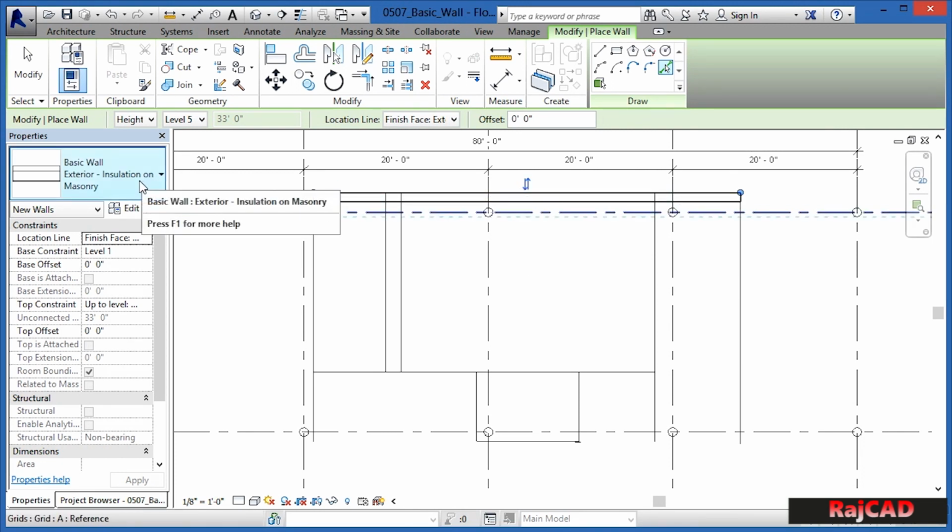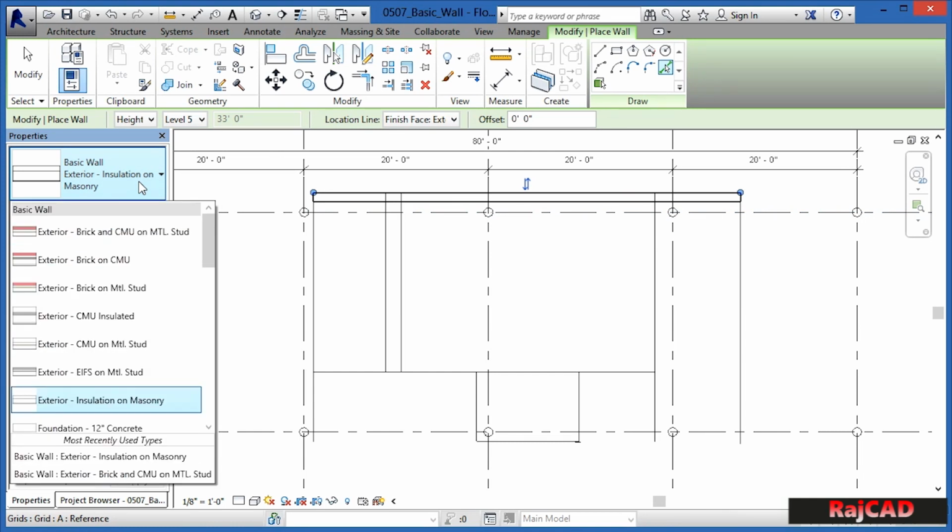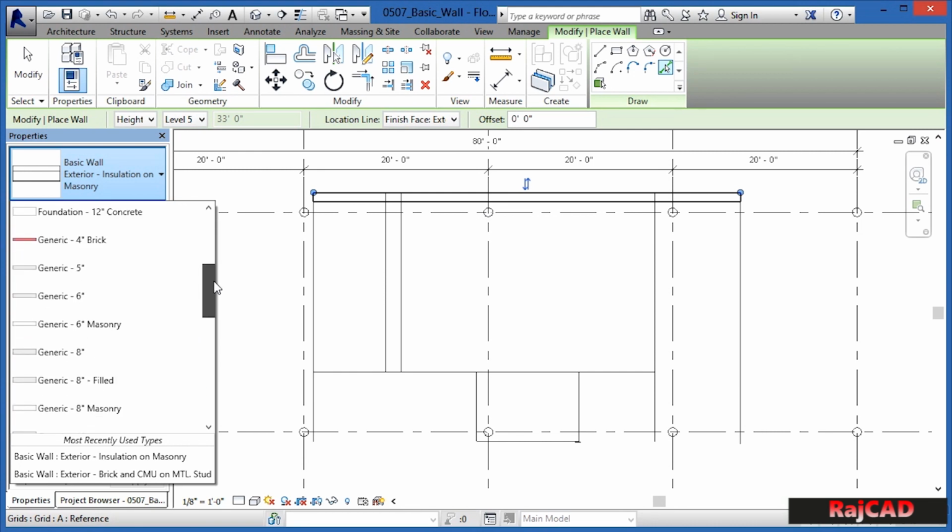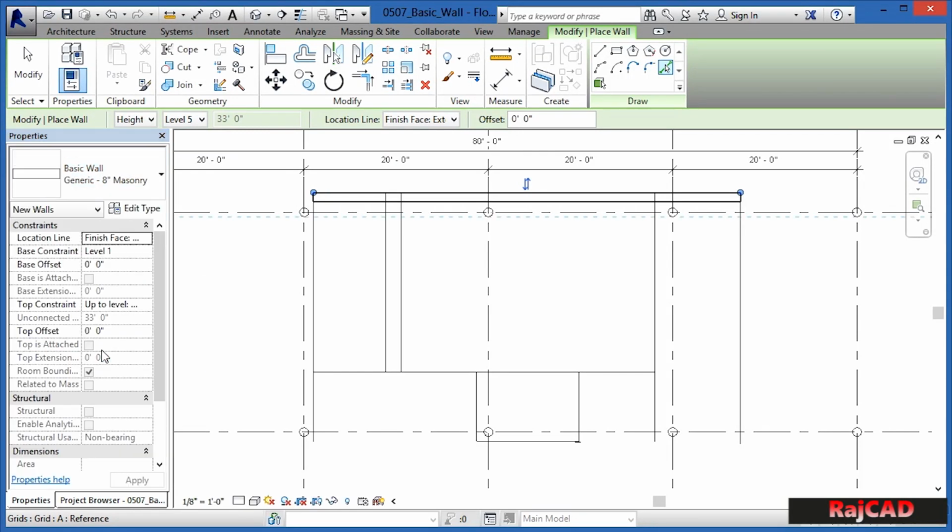Over here underneath Properties on the Type Selector list, select where it has the basic wall exterior insulation on masonry, and we're going to choose a different type of wall off the list. It's going to be the generic 8-inch masonry, and we're going to do a few more walls using this wall type. For the height, we're going to leave it at level 5. Move over here to where it has line and just that single dash line going to the left-hand side and click. Do that again in this location.